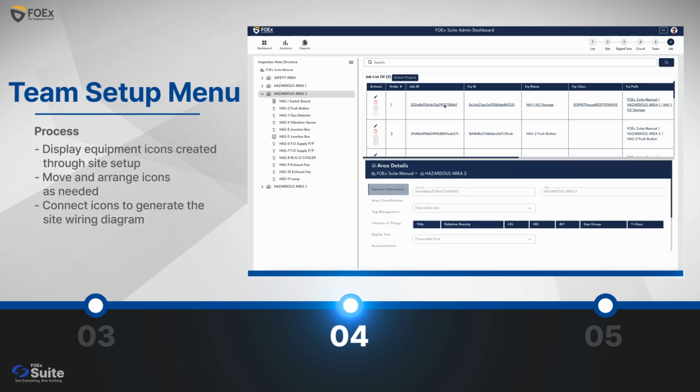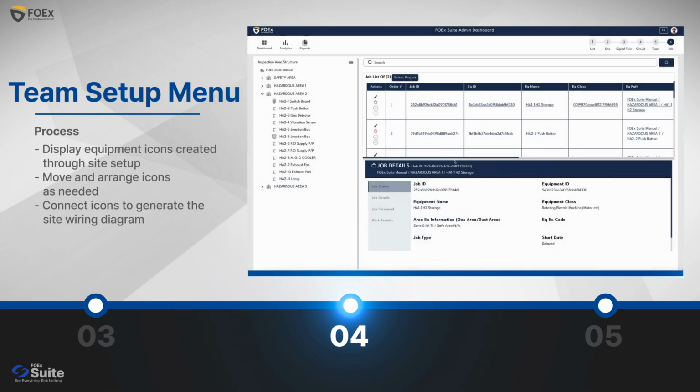Equipment icons created through site setup are displayed. When these icons are moved, arranged, and connected, the site wiring diagram is provided.